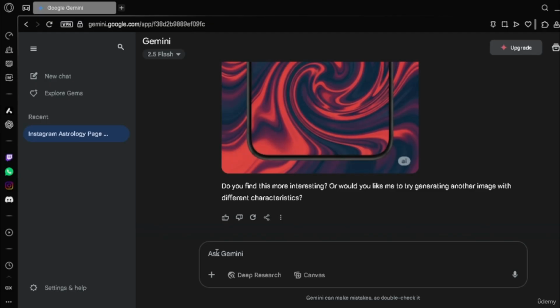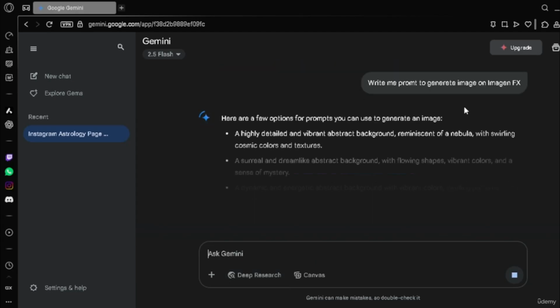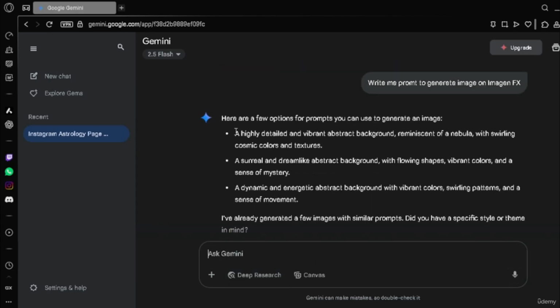If we're unsure how to write a good prompt, we can ask Gemini to create one for us. It will suggest detailed prompts we can use directly in ImageFX to generate higher quality images. To summarize, in this lesson we learned how to generate a background image for an Instagram Reels post using Gemini and ImageFX, how to customize that image, and how to get prompt suggestions from Gemini.